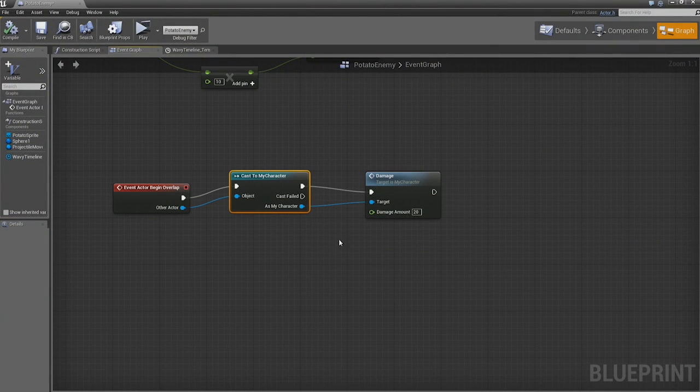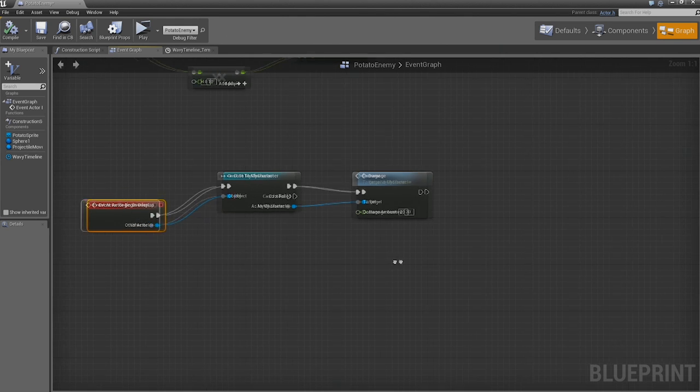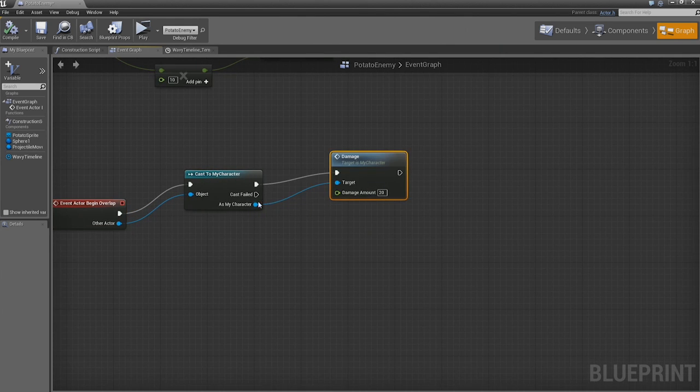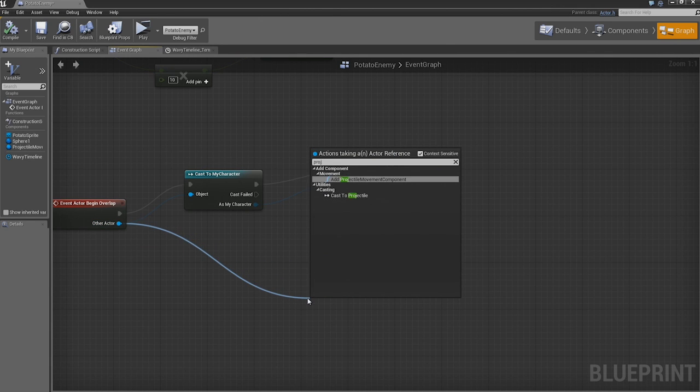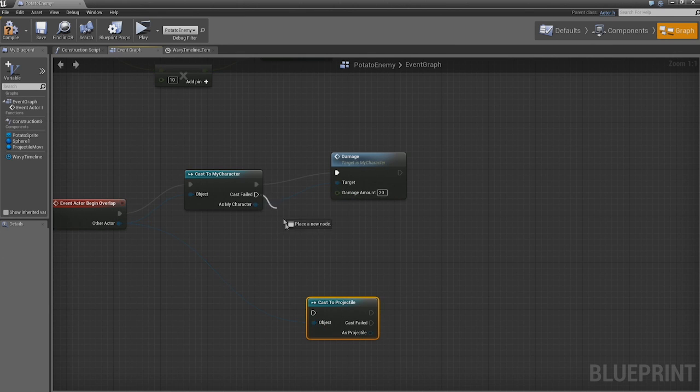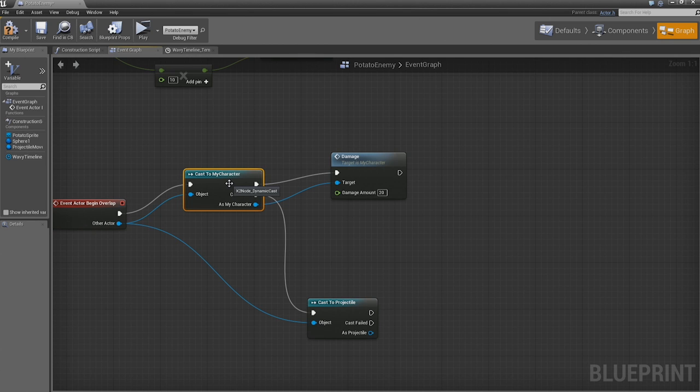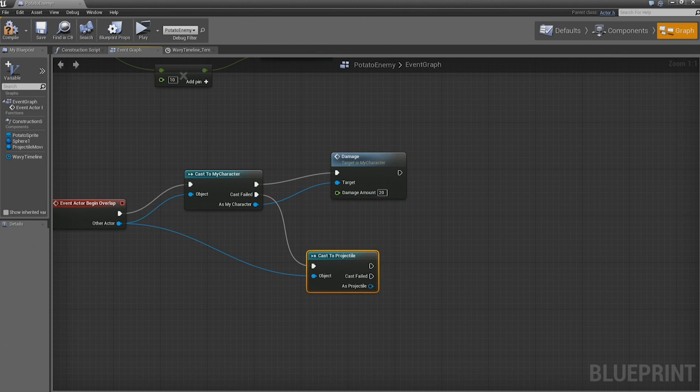Now let's make something happen if we overlap the fireball instead. If the cast failed, we'll just continue this chain. If whatever we hit was not in fact the character, let's instead check and see if it was the projectile. That'll just continue off of Failed. So what you're literally saying is, hey, that thing I just hit, was it the character? Yes or no? Yes? Okay, do this. No? Okay, well, let's check and see, was it the projectile instead?